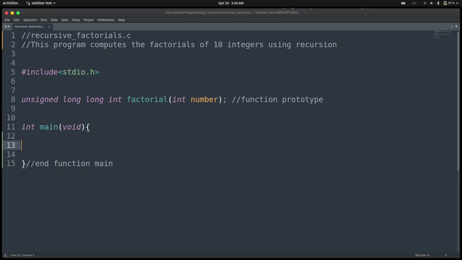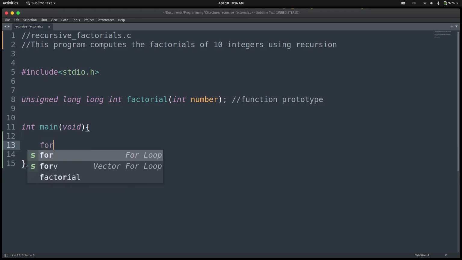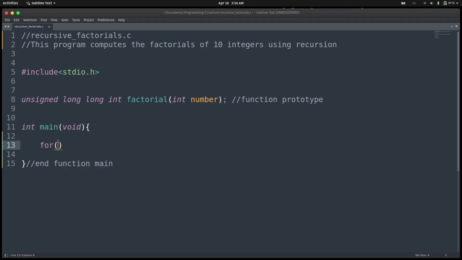So I will come here, I will make use of my for loop to iterate through 10 numbers. So I can say for int x equals 1, initialize a variable x of integer data type to 1, since we want to iterate from 1 to 10, and x should be less than or equal to 10, which is the condition, and then x should be incremented by a single step. And now we have this.